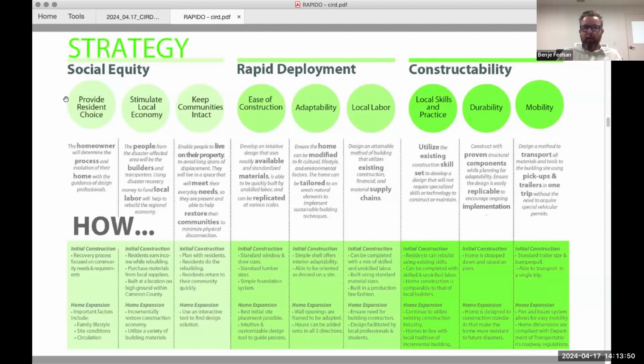So we're looking at social equity being a key driver. This thing had to be rapidly deployable. And how do we construct it, right? It has to have this level of constructability. So within social equity, we need to provide resident choice, right? We can't just show up and dump a product on folks. So there has to be resident choice. We have to stimulate the local economy, and we have to keep communities intact.